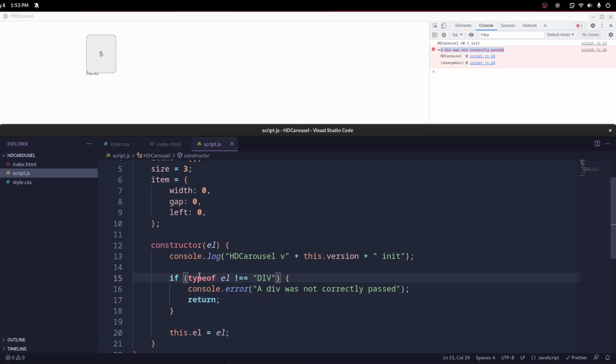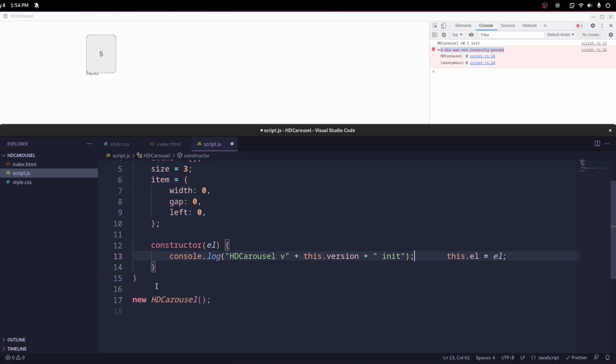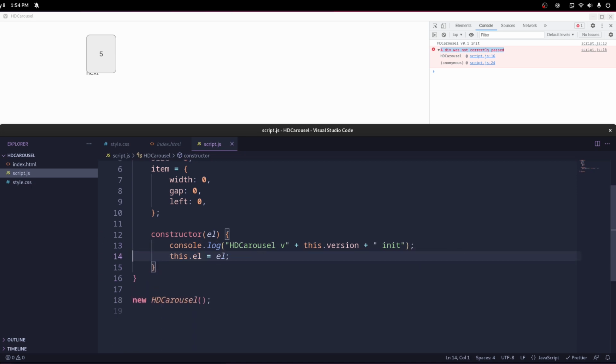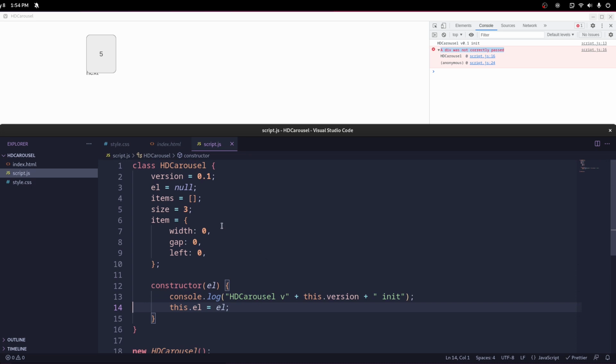So instead of using my little pseudocode here, you would actually check to see what el is, and check whether it's a node, whether it's a valid element, that kind of thing. But we're not going to do that. We're just going to go nice and simple here. So we're setting the el. Now what we need to do is figure out what the width of each item will be.